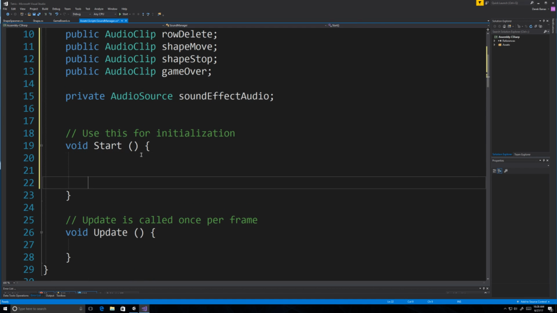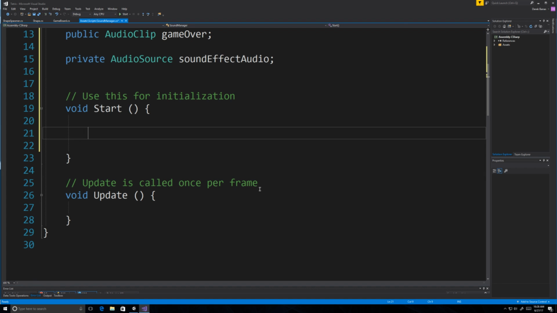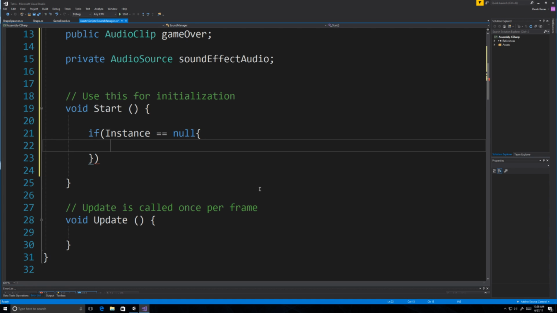And then down inside of start, this is going to be the singleton area. And what I need to do here is make sure that there's only one sound manager. And if I ever come across another one, I'm going to destroy it. So what I'm going to do here is I'm going to say if we are trying to create a new sound manager, I'm going to check if instance is equal to null. And if it is, let's go and close that off and get rid of this. And if it is, well, then that means I can set instance to this guy right here.